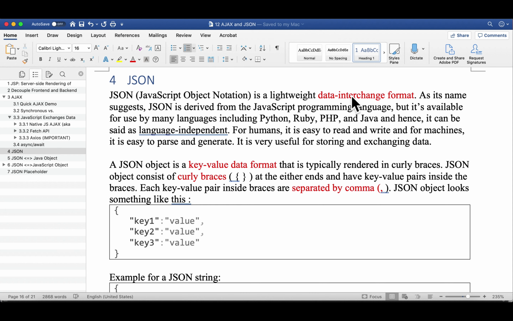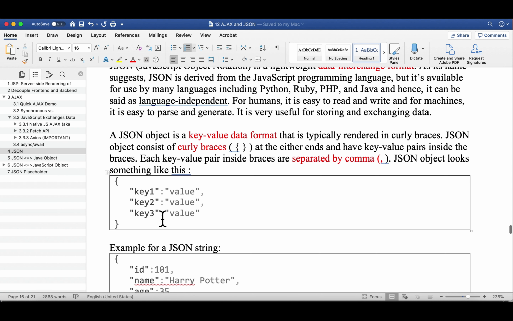In this video, we're going to briefly talk about JSON, JavaScript Object Notation. It is a lightweight data interchange format. Here is an example of a JSON object. In this object, there are three key-value pairs.